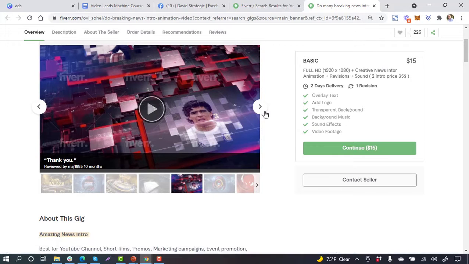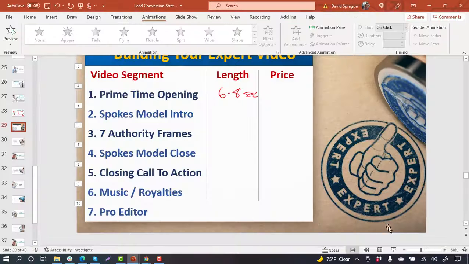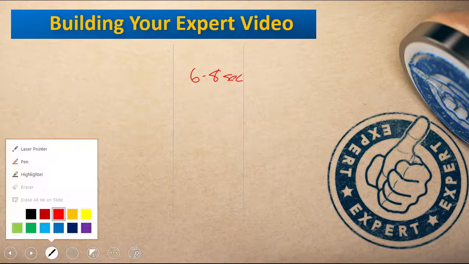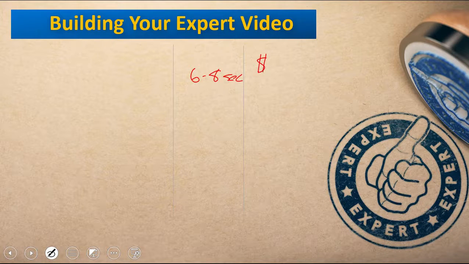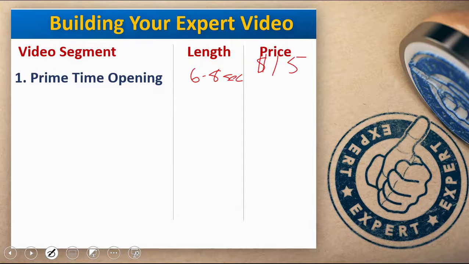So I would do this one all day long for $15. Now you get to add a logo, overlay, transparent background. This is fantastic, $15. So now let me just go in here and I'll open up this and we're just going to do $15. So let me put $15 here for the primetime opening.